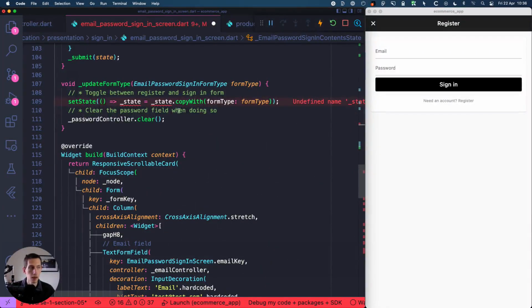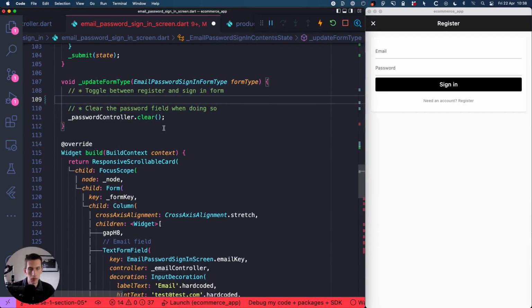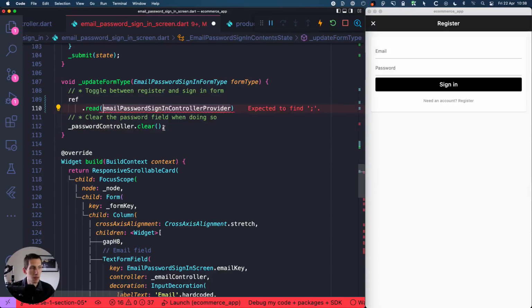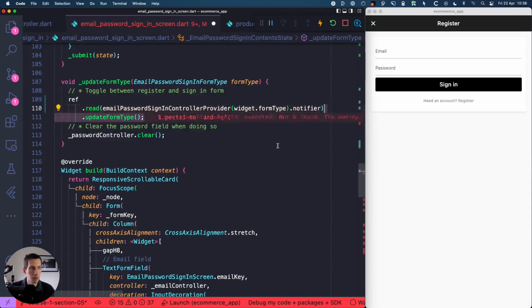And the first thing that I want to do is to fix this update form type method. So over here we can remove this call to set state, and instead we can type ref.read, passing the email password signing controller provider as an argument. And we need to remember that this is a family, so we need to pass widget.formType as an argument and call .notifier, because we want to access the controller and not the corresponding state class. And now that we have this, we can call update form type, passing form type as an argument.